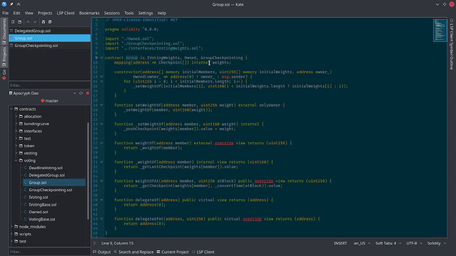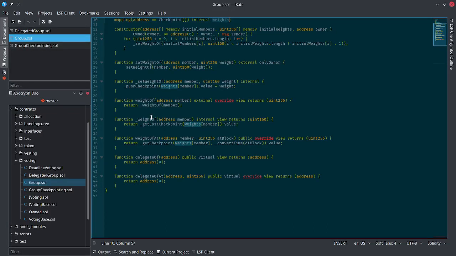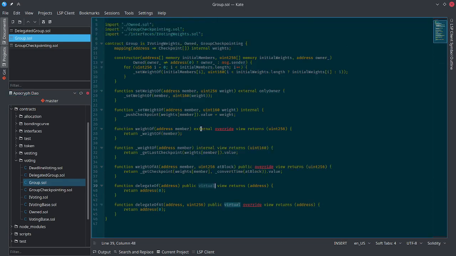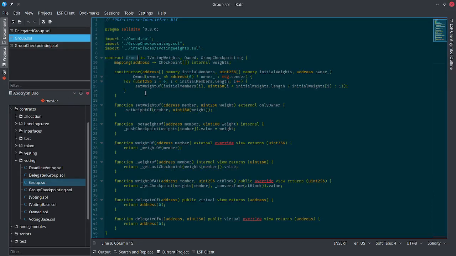And the group maintains a mapping of weights, and we have a weightf function that just gets the last checkpoint and returns the weight, or weightf add that gets the last checkpoint and returns the value. No, actually, not sure why we have two functions here. I think it's related to the delegated group. And the non-delegated group actually has always zero delegate, either right now or in the future. Those are virtual, so that they can be overridden by the other class. This is so that we can quickly make groups without delegates if we ever need to do that.